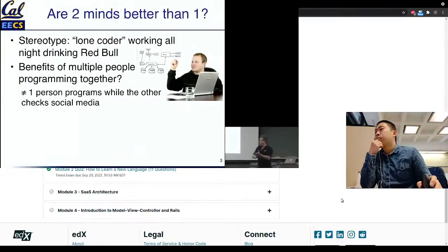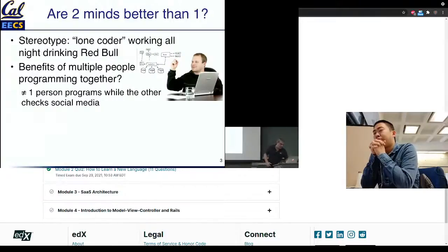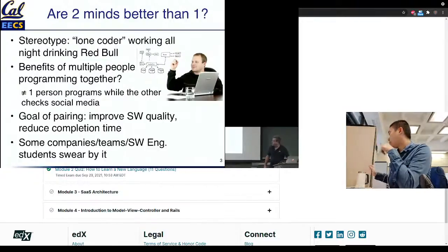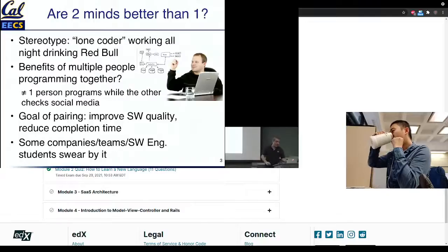And if you remember, last time when I briefly talked about Agile and extreme programming, one of the motivations for pair programming is if code reviews are a good thing, then have two people programming so you're always reviewing each other's code. So the idea is to improve the quality of the software and ideally take less time to complete it. And there's a lot of companies that actually swear by it. Some companies essentially mandate that all of their devs do it.